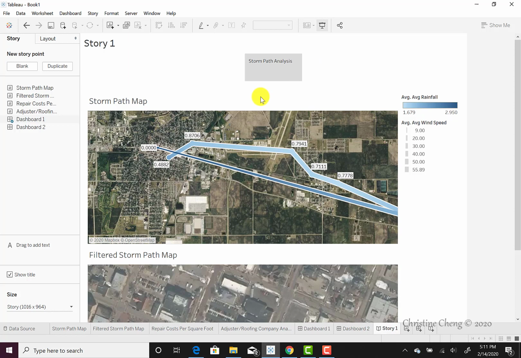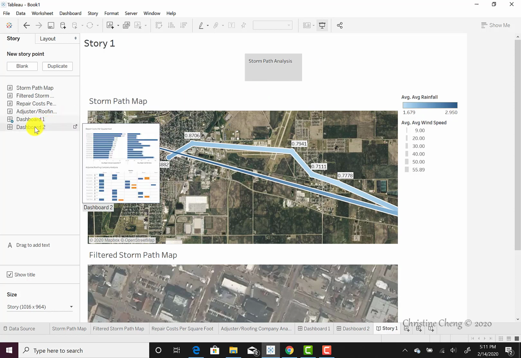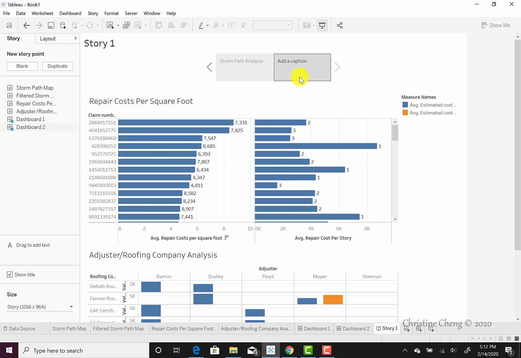Now we can add a second field to our story, or a second page to our story. To do so, go ahead and find your second dashboard and click it and drag it up to the top until you see these two arrows that come pointing up and down next to your first mark that you made. Once you do that, we can see that we have a second page added to our story. We can go ahead and name this one Repair Cost Analysis.